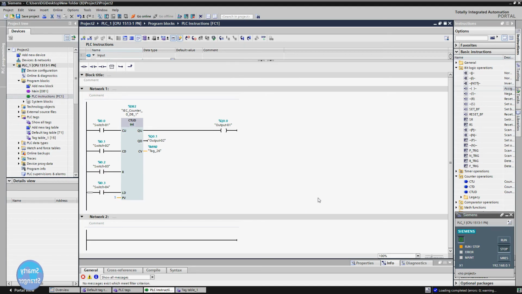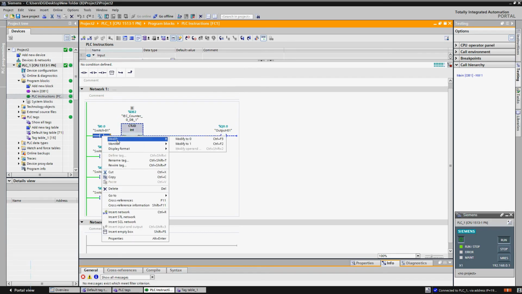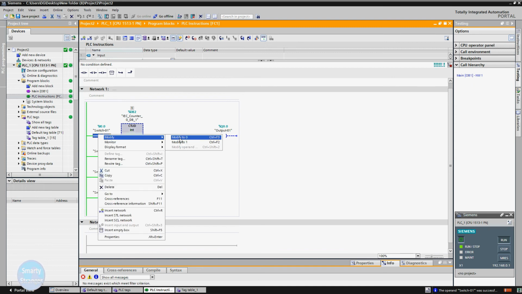OK, now we will test the program. Run your simulator. Click on Monitor On. Consider here, Q is low and QD is high, because value at CV is 0. In first case, if the signal at the CU input changes from 0 to 1, the current counter value is incremented by 1 and stored at the CV output.